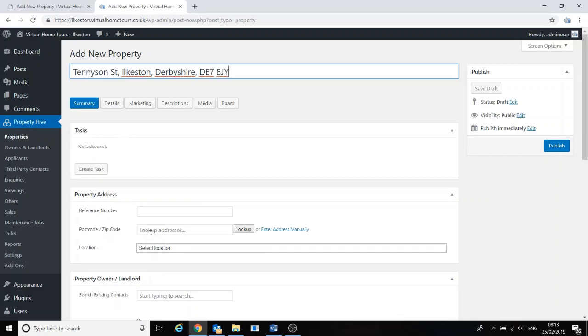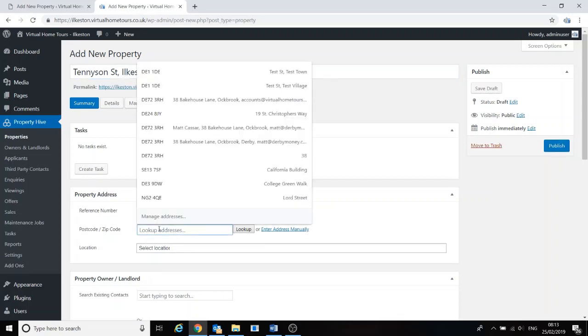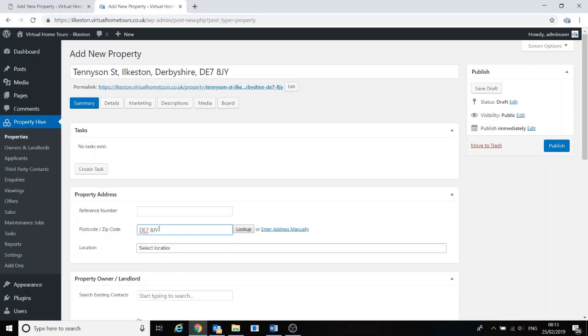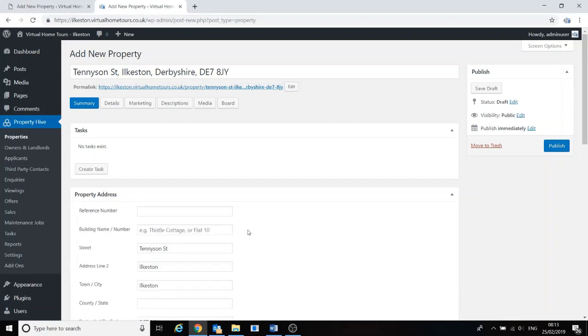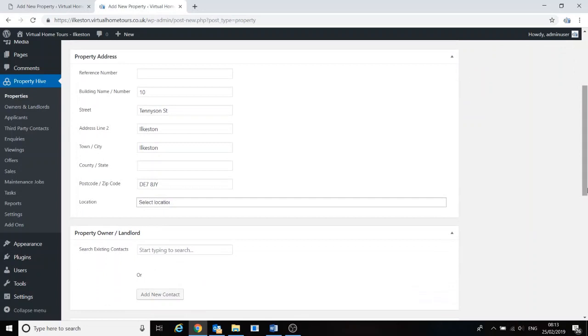Okay, we are then going to put in the postcode. Okay, you can put a reference number in if you want to. Probably not that important at the moment, but that is an option.